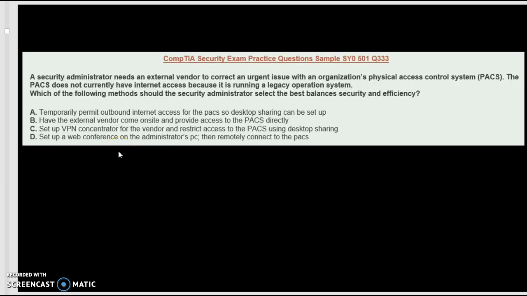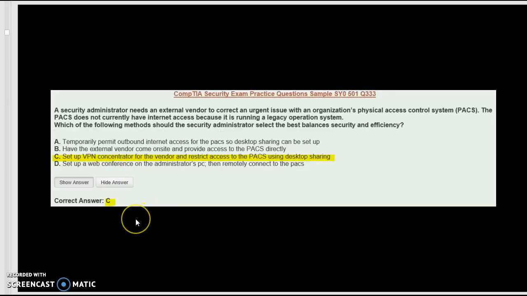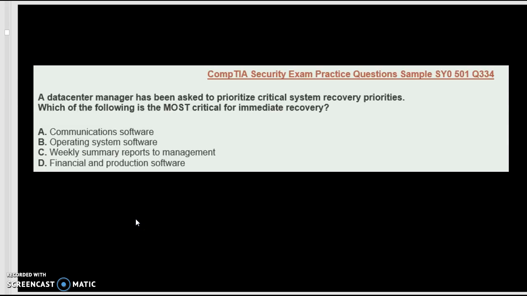The security administrator needs an external vendor to correct an urgent issue with the organization's physical access control system, PACS. The PACS does not currently have internet access because it is running a legacy operating system. Which of the following methods should the security administrator select for the best balance of security and efficiency? That is: set up a VPN concentrator for the vendor and restrict access to the PACS using desktop sharing.